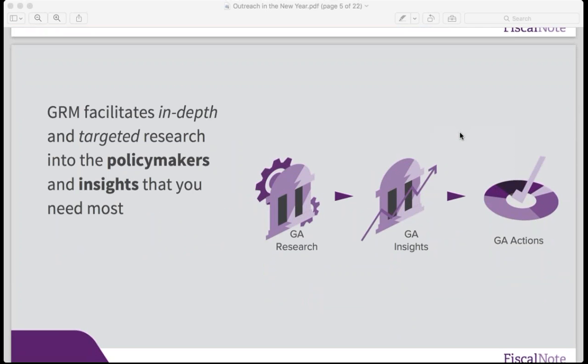So a GRM facilitates in-depth and targeted research into the policymakers and insights that you need most. So we're talking about doing research, searching and tracking bills in order to figure out what states might be most amenable to your issues in order to then act on that insight. So again, it's that flow of research to insights to actions.